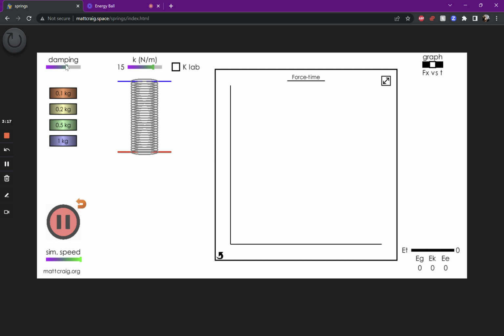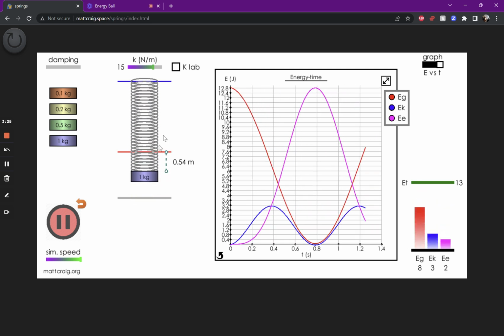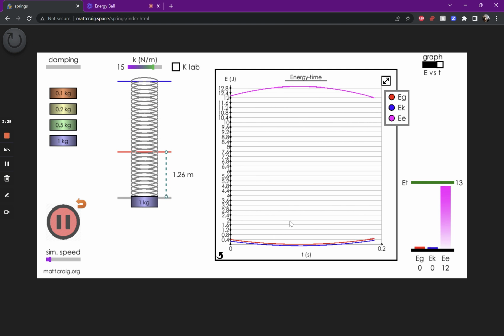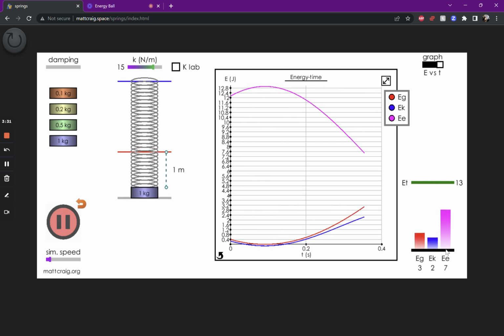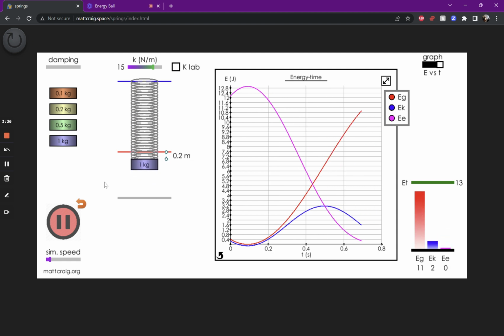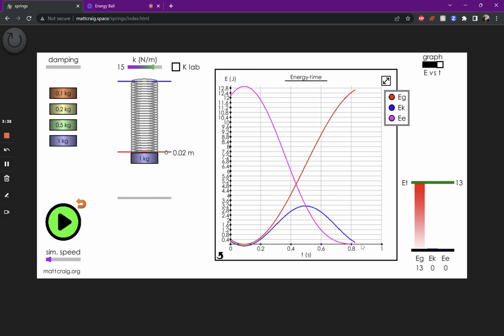The final thing you can do in this simulation is an energy graph. So maybe I'll put 1 kilogram on it again, and we'll just let it go. This is a bit fast, so I'm going to slow the whole thing right down. You can see the change in energy between EG, EK, and EE as it goes to, I guess, this is max height. At the maximum height, you can see all of the energy is gravitational potential.